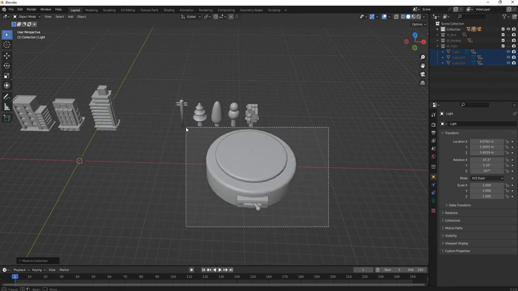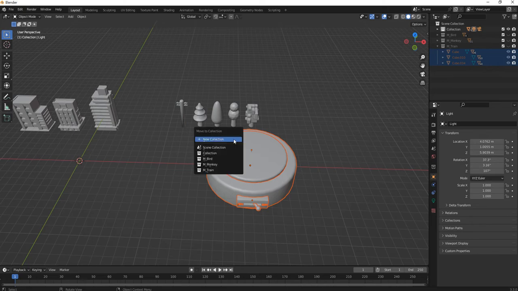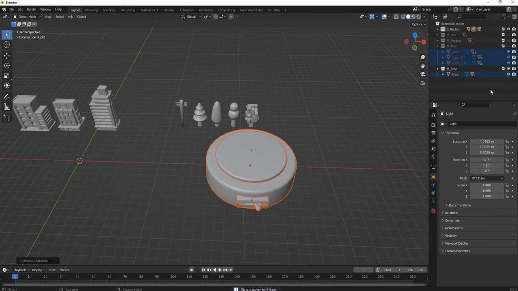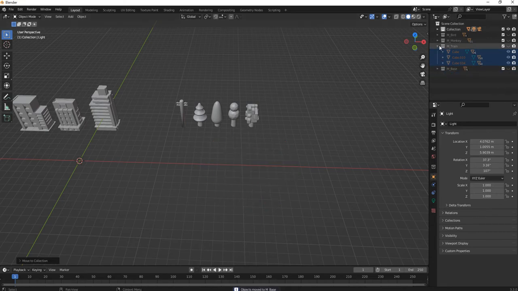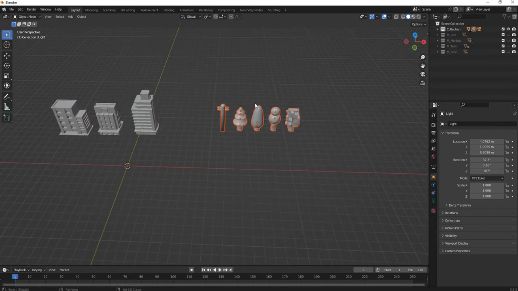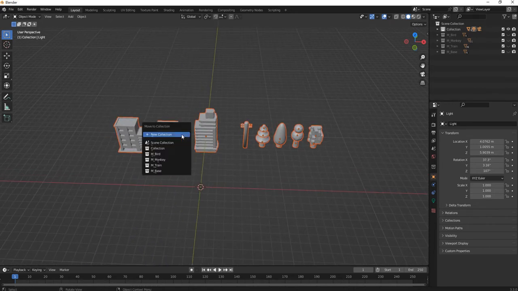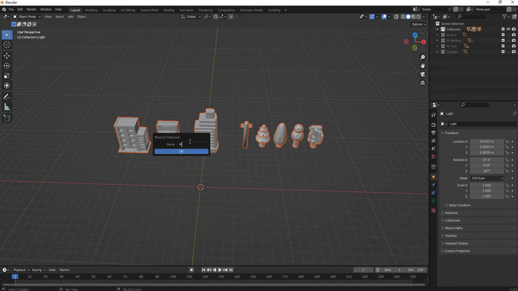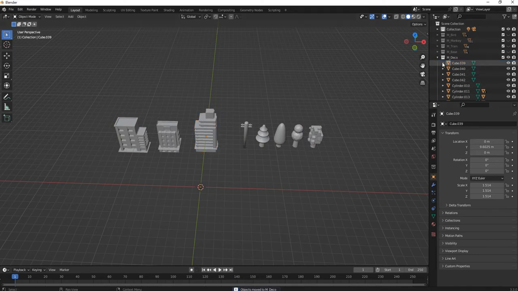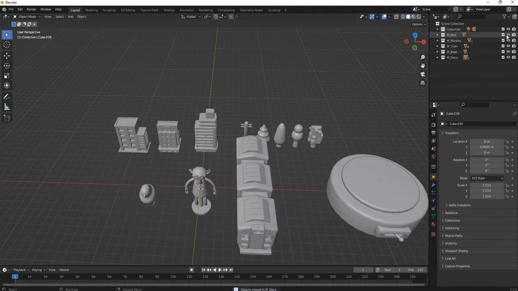And for the base, I think we can put this one in the same location, or let's create a new one as well. New collection, and press M base. And for the building and tree, let's just put all of them into one collection. Press G and X. Put all of them into one collection, and let's call this one M deco. Okay, so for now I think it looks fine. And also let's turn on everything.